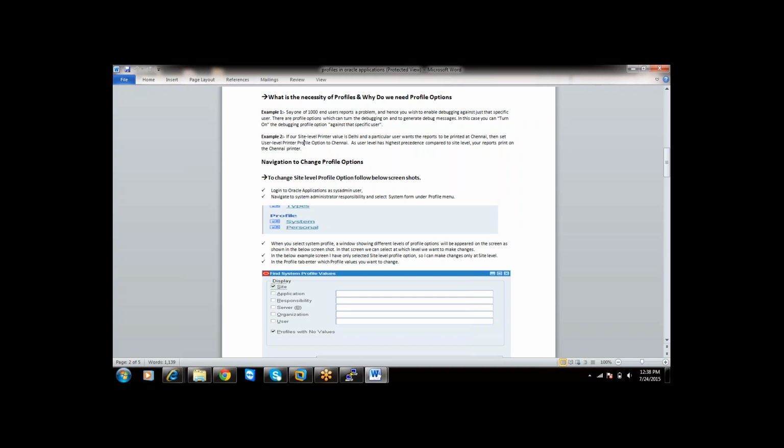Then what will he have to do? Here the site level profile option is Delhi. Now the user will change the user level profile option value to Chennai. So what happens? The prints will get printed at the Chennai printer. At this point, the prints will not get printed at the Delhi printer because the user level has the highest precedence over the site level.